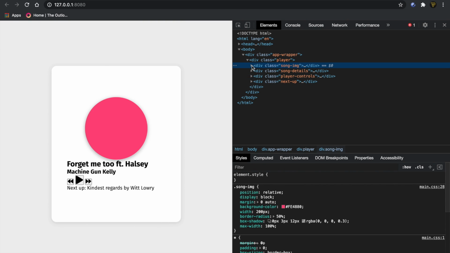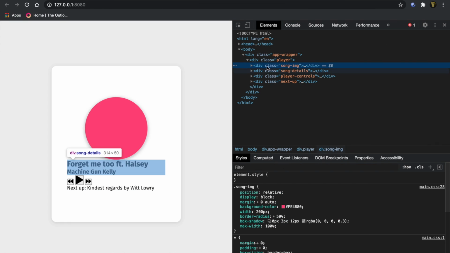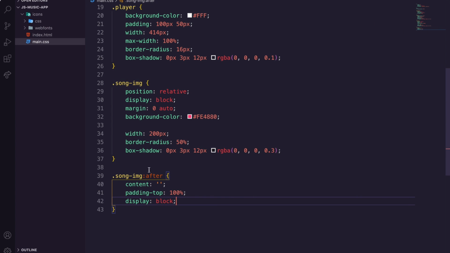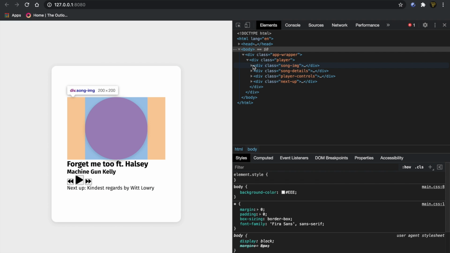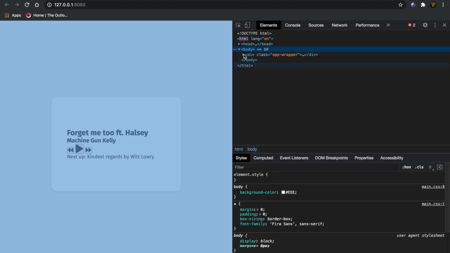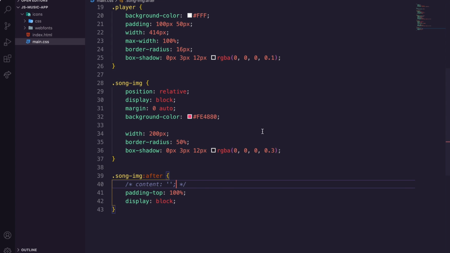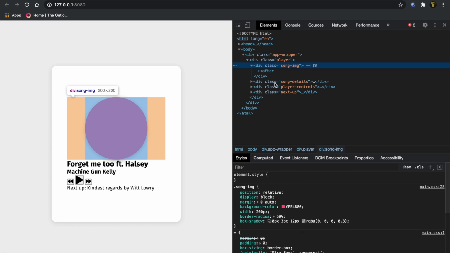Now, you can see in our markup we haven't put anything inside this song image. But inside of the player, you can see there is this after class, and that is what we're doing with this pseudo element. We're setting its content to something. So if we disable the content, go back and refresh, you should see the image has now disappeared because it doesn't have anything inside of it. So we need content because it needs some sort of content to be active.